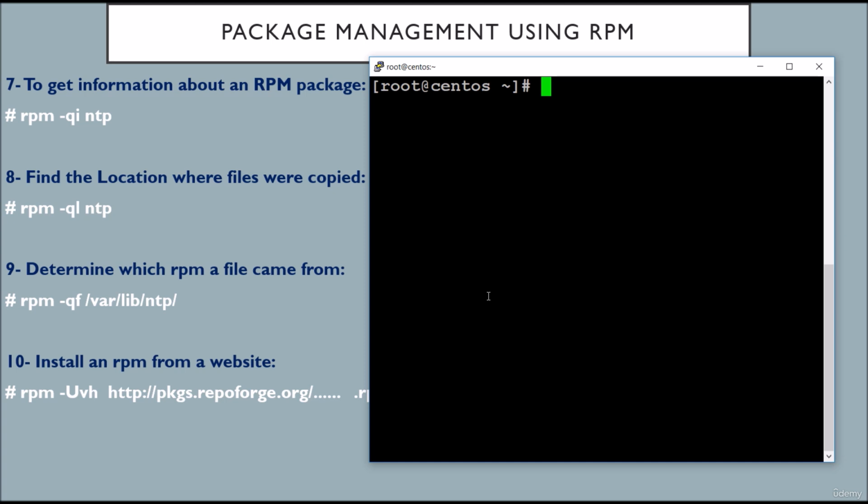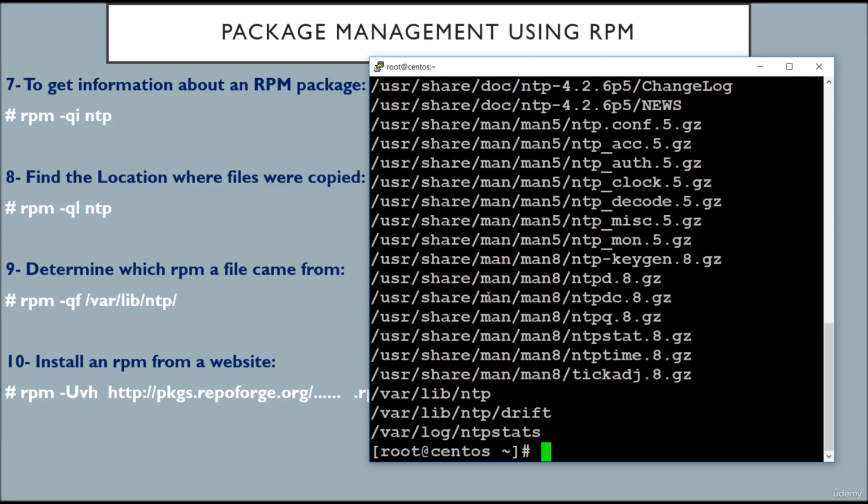Next, we will find the location where files were copied when you install a particular package. So let's run rpm -ql and the package name. So -ql, q is for query and l is for location. So if you hit enter, it'll give us all the places where this RPM had the files copied.